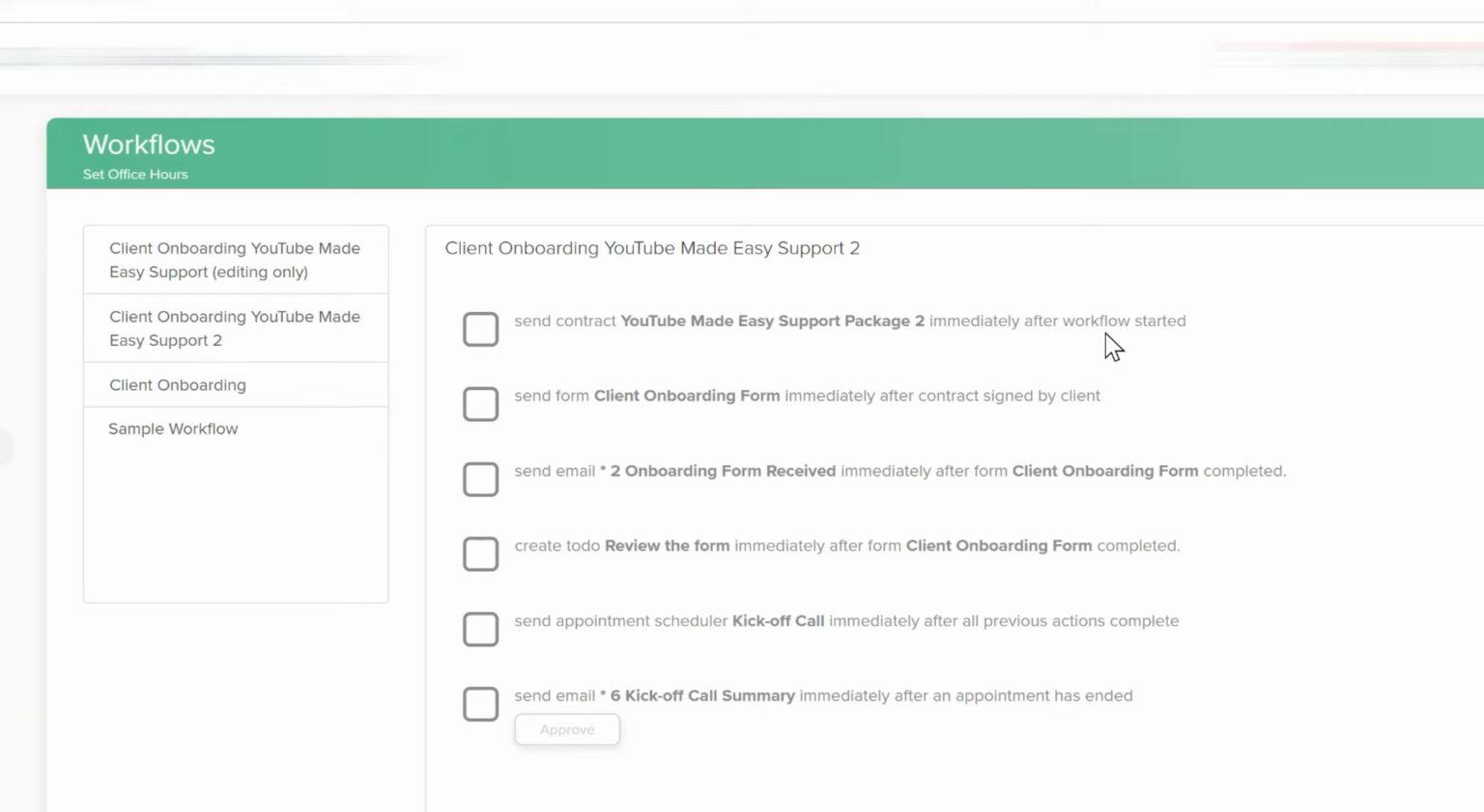And then Dubsado will send an appointment scheduler for them to book the kickoff call. And then again, they'll send another email confirming that they have booked a call with me. And then after the kickoff call, I already have a template made wherein I just need to edit the content, of course, what we've discussed during the kickoff call, and then send that to the client. So it makes the onboarding process easier for me, at least. That's why I'm using Dubsado.